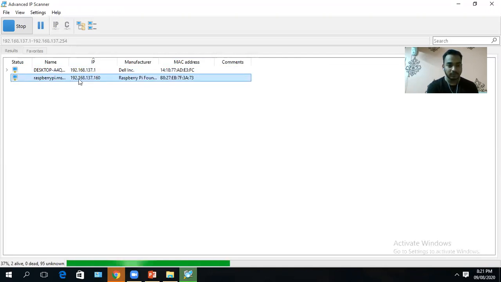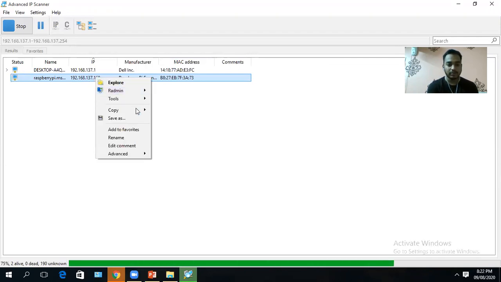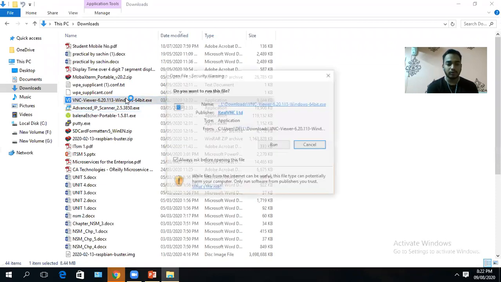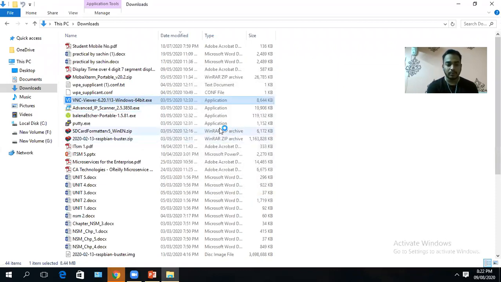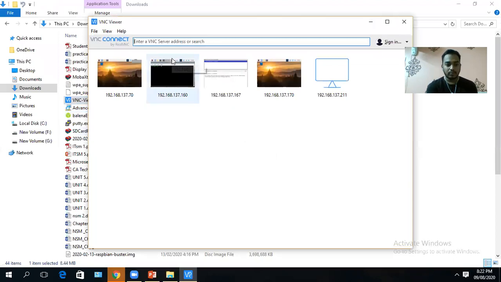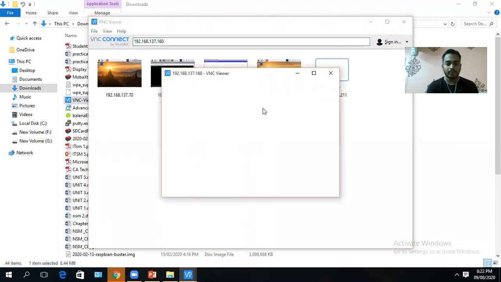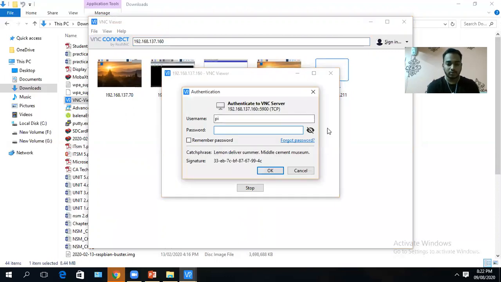See, this is the IP address, 192.168.137.160. You have to copy this IP address. After that, you have to go to the VNC Viewer. You have to paste the IP address and press enter. The username is pi and the password is raspberry.